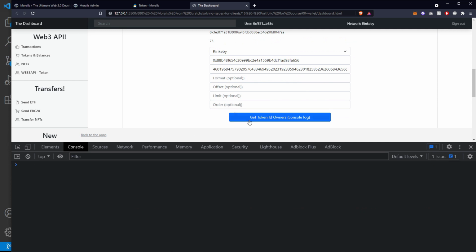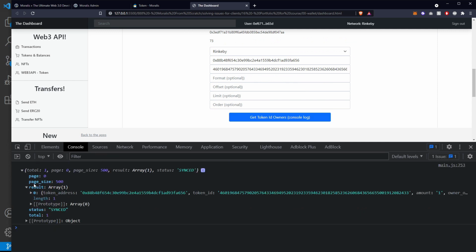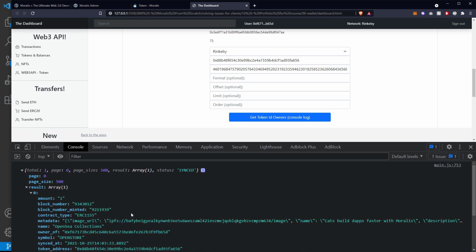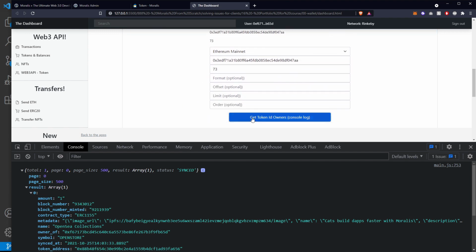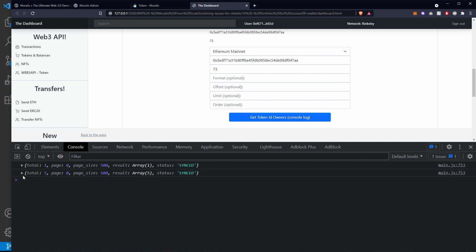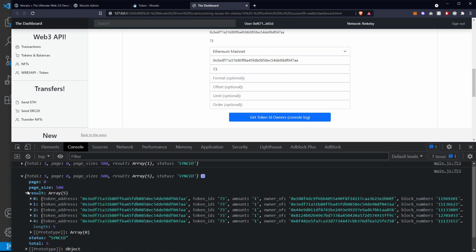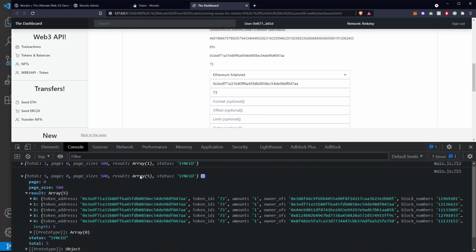Clear the console. Okay, it's just one that's come back there. One owner, it seems, of that particular NFT. And let's see if there's another example. I've got another one on ETH. 73 looks to be the token ID. Pretty different to the Rinkeby one, isn't it? Minimize that. Okay, there are 5 owners for this particular NFT. Okay, so go and do your own searches for that one. So that just shows the number of owners that you get back and gives you the details for them for that NFT.